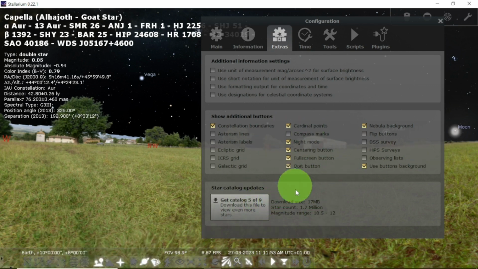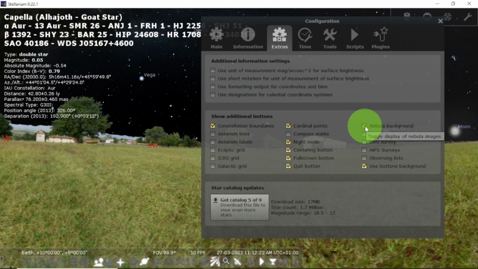For instance, you have the quit button, which is here. It is checked, so I can uncheck it, and it will leave from these main buttons here. So I can bring it back again to come back. Then you can have full screen. I can remove it, see what is going on there. I can bring it back. Centering, so I can bring it back. So you can go on and on to a nebula background. So then you can go on and on to activate any button of your choice here.